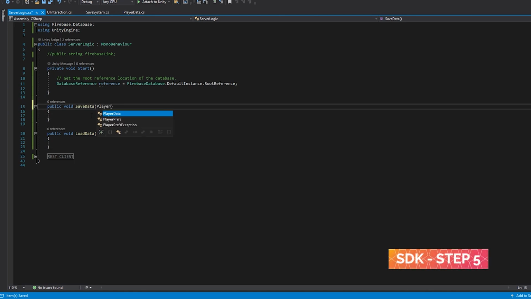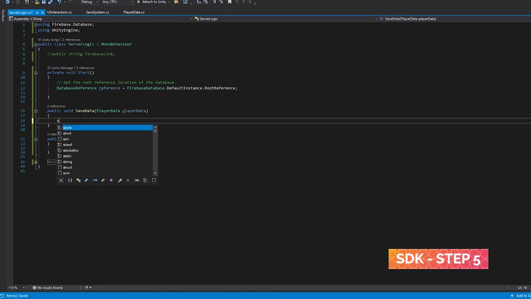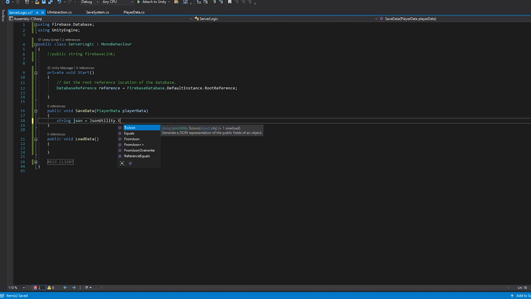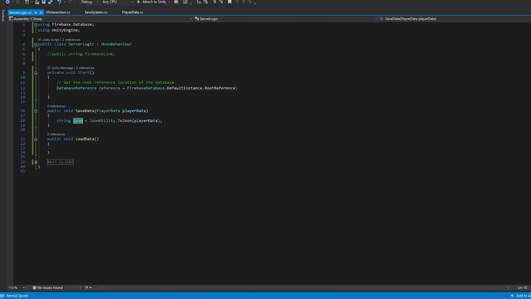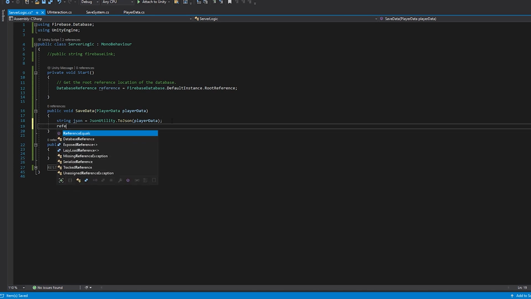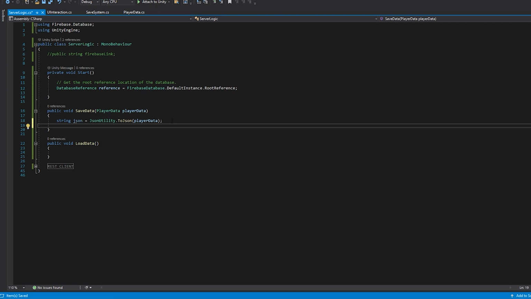Step 5. Save data. The SaveData function will take a parameter of type PlayerData. We'll create a JSON string which will hold the player data values that we receive as a parameter. string json equals JsonUtility.ToJson, and we'll pass playerData here. Now we want to write the string on Firebase. For that, we'll have to call it from the database reference that we have in the start. It's a local variable for the start method and we cannot use it outside start.